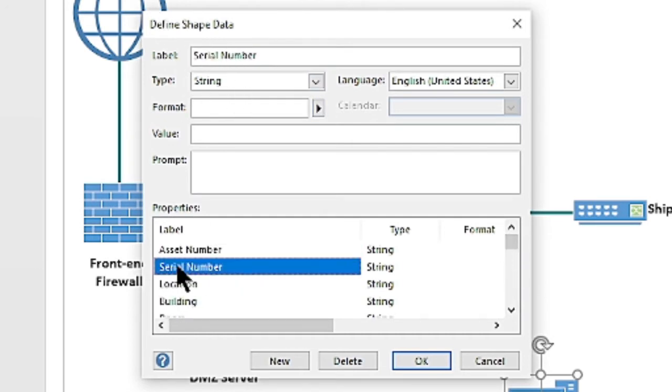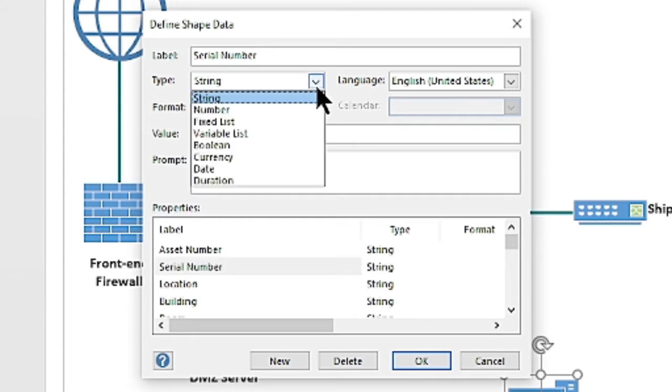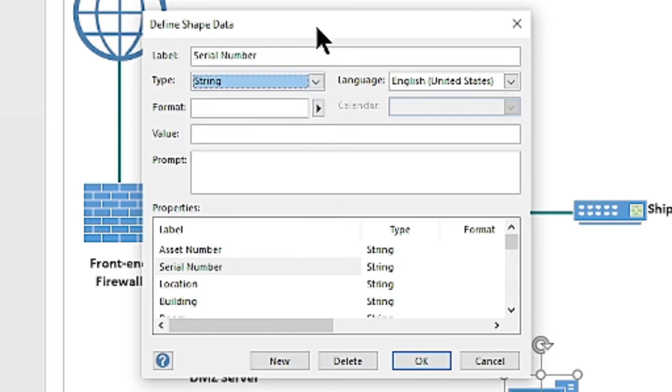If we select one, we can see the information up above pertaining to that field. So I can see the label, I can see what type of field this is going to be. Is it going to contain a text value, a string of characters, numeric, fixed values, variables, boolean, currency, dates, duration? So you have some pre-built sets that you can work with. Depending on what you have chosen, you might also want to consider applying an appropriate format.